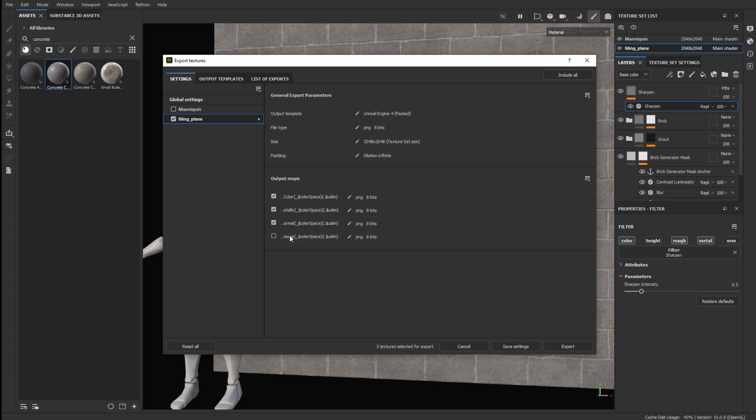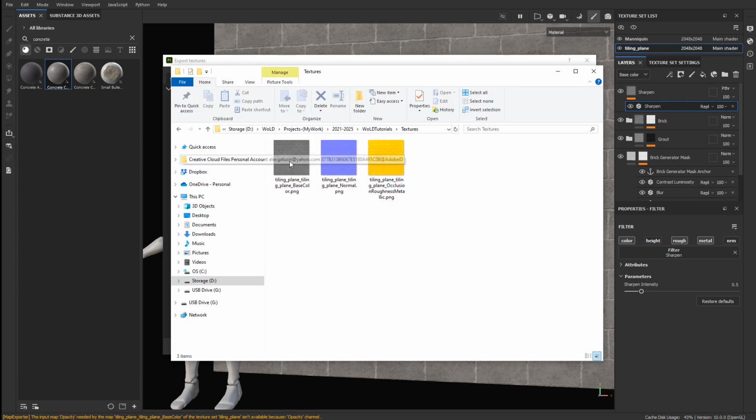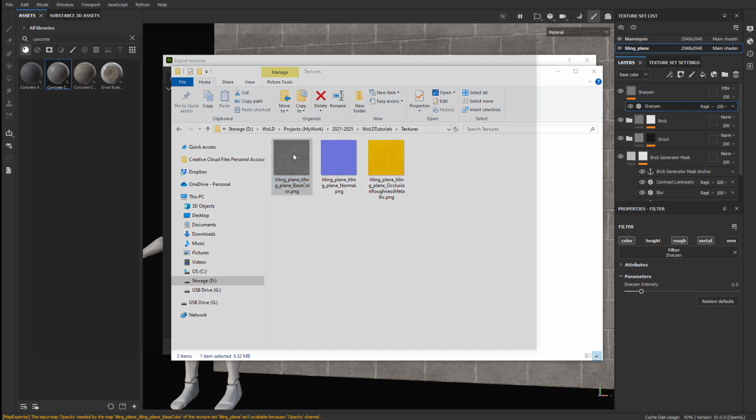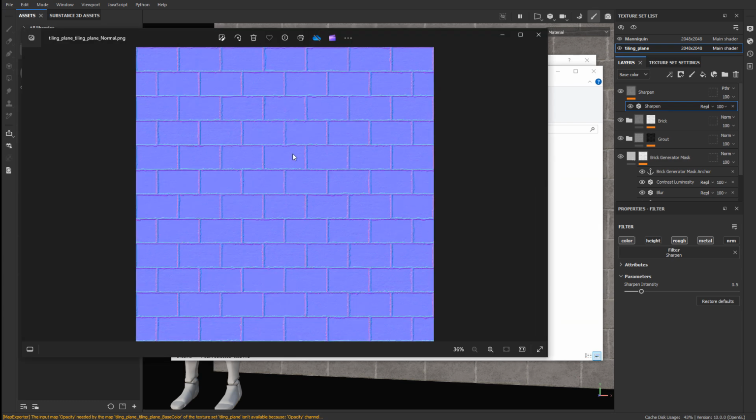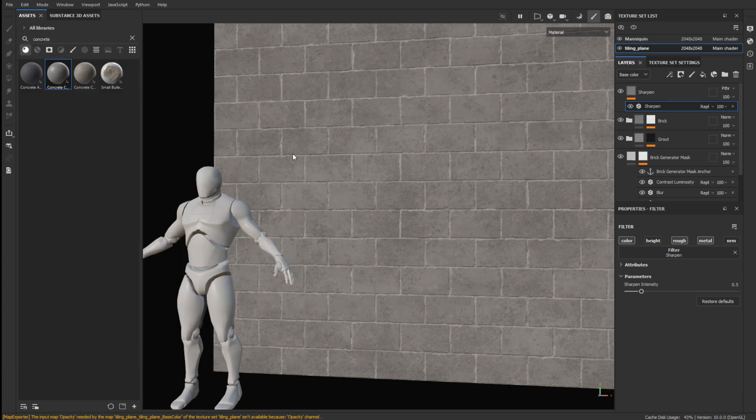This material does not have any emissive property, so I went ahead and disabled it. But if I had it enabled, nothing would get exported because we do not have any emissive channels being used. And once you've defined all the parameters, click export and your textures will be exported. And to check, here are our 3 exported textures. Here's our color map, normal map, and roughness, ambient occlusion, and metallic packed into a single texture, into individual RGB channels. And that is it.